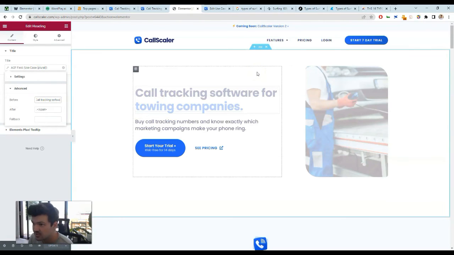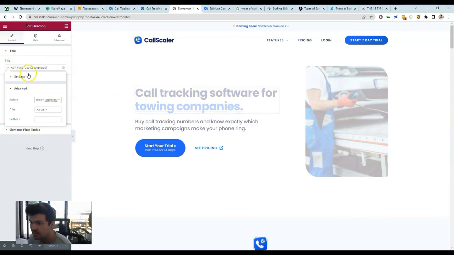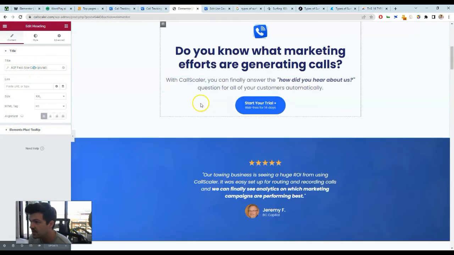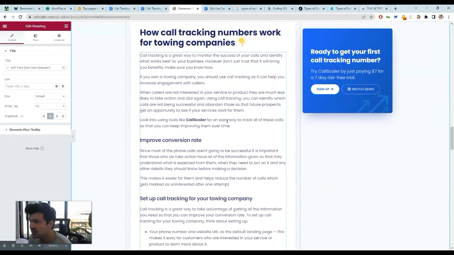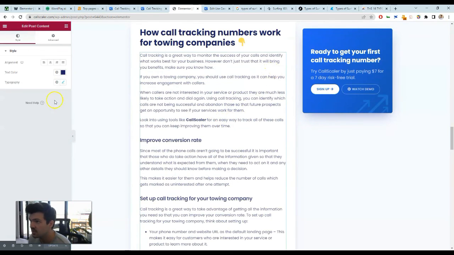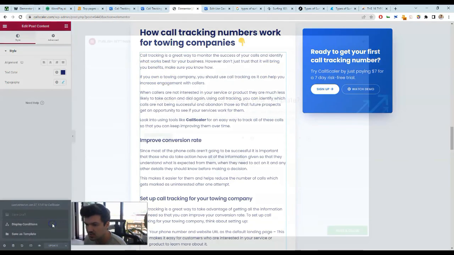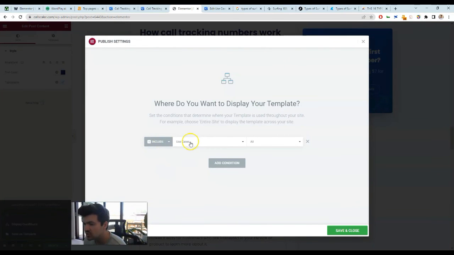Some of this is HTML just because I'm more of a designer, but basically this class does an underlined thing here, and then we put in towing companies because that's the ACF, advanced custom field. Then we do that down here, and also in the content right here, this is the post content for the page. If we look at display conditions, we're basically choosing the post type use cases that we created and applying this to all use case posts.